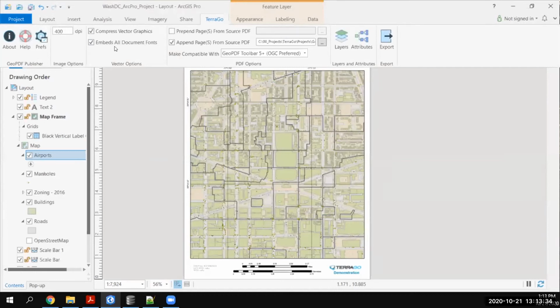When you're going through, now you've got some additional options here. So for imagery, for vectors, some additional PDF options, layers and attributes. The values that I set across this ribbon are actually going to save with the project itself. So if I've got imagery attached, I can set the DPI, this compress vector graphics and embed all document fonts.